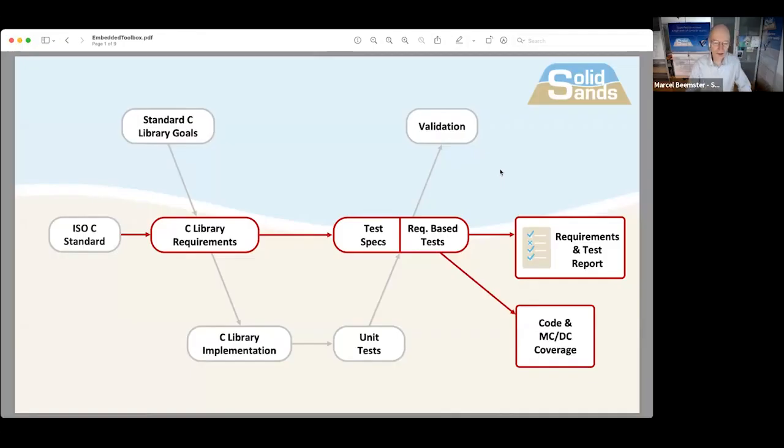Now, let me show you what I mean by that. So what I've got here is sort of the V model. And you can imagine this is the V model for the C library implementation. So the V model starts at the left side with the high-level goals of the library. At the bottom, we find the implementation of the C library. And between that, there are the requirements of the C library.